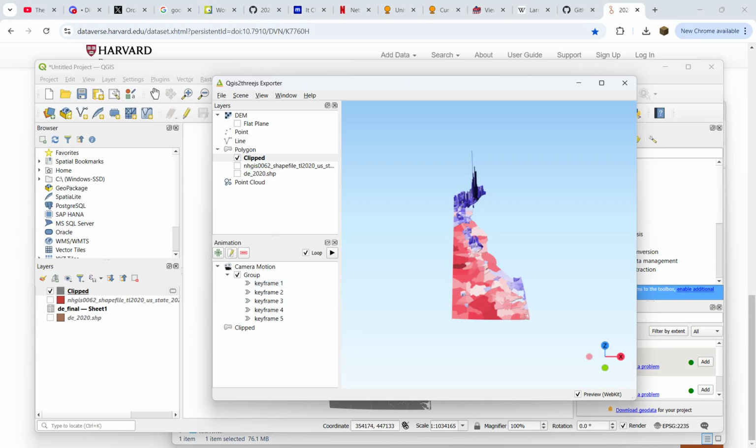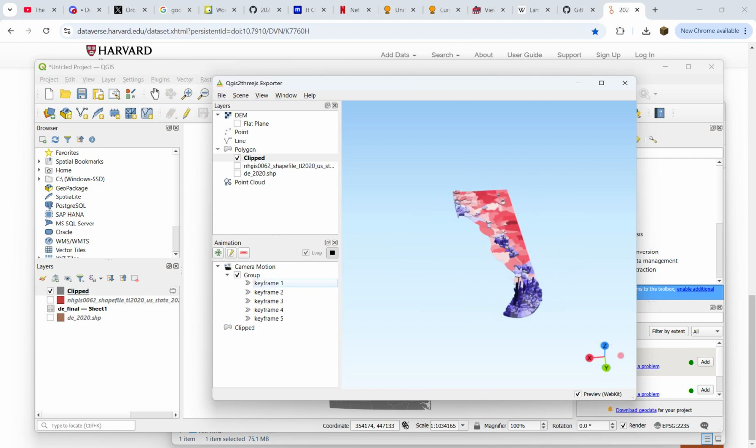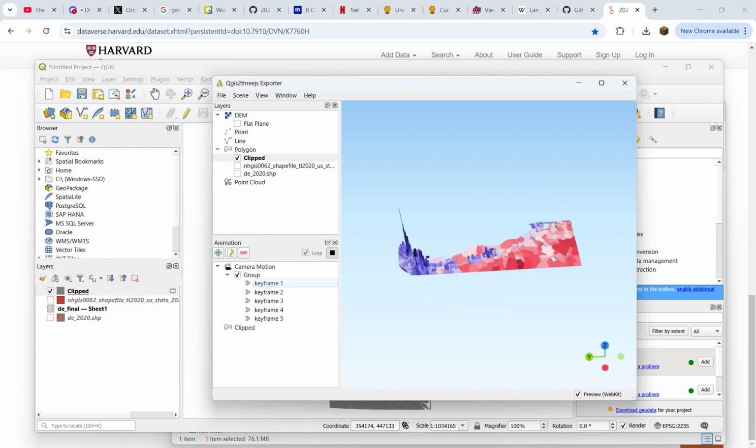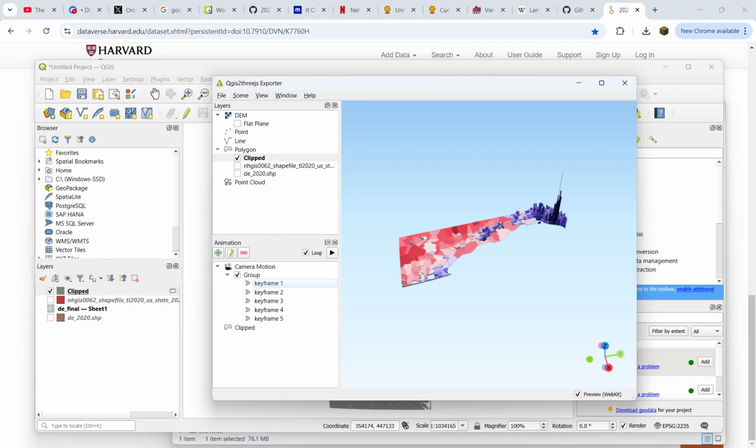And then you can check it for looping, and you can press play, and this way it'll have a smooth looping animation where the state looks like it's turning clockwise, and there's no cuts in it. But I'm going to press stop.